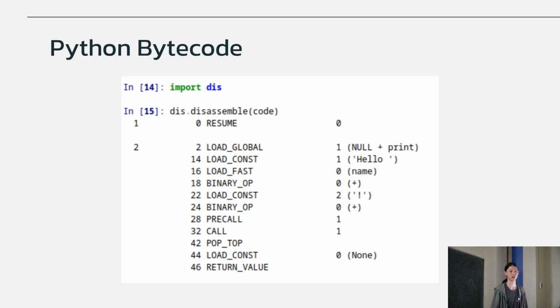And Python bytecode runs in the Python virtual machine. And when I say virtual machine, it's not like QEMU or VirtualBox in the sense that it runs an entire operating system. It's a virtual machine in the sense that it has its own special instruction set separate from your CPU architecture. And Python bytecode is also a stack-based instruction set.